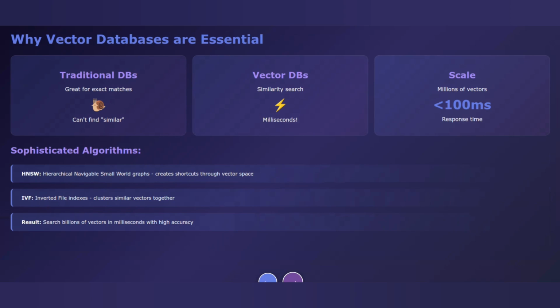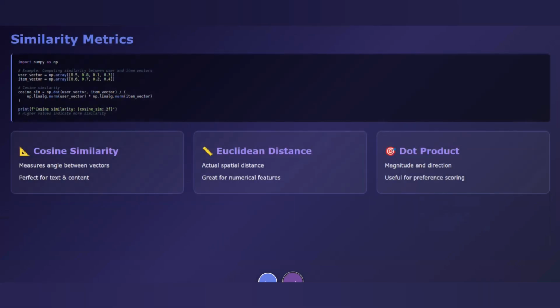A traditional approach might take hours to compare vectors one by one, but vector databases do this in under 100 milliseconds. These databases support different similarity metrics depending on your use case. Cosine similarity measures the angle between vectors, perfect for text and content similarity. Euclidean distance measures actual spatial distance, great for numerical features. Dot product captures magnitude and direction, useful for user preference scoring.